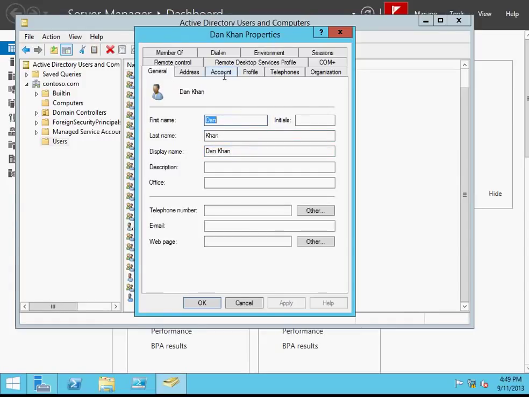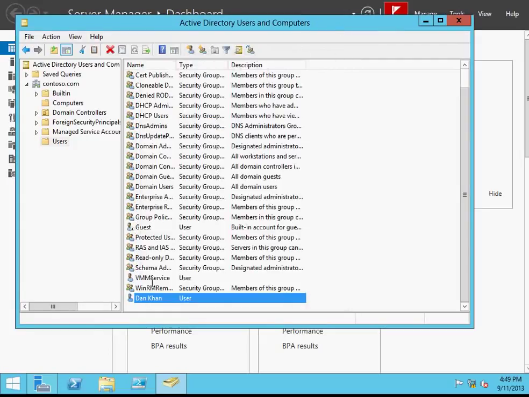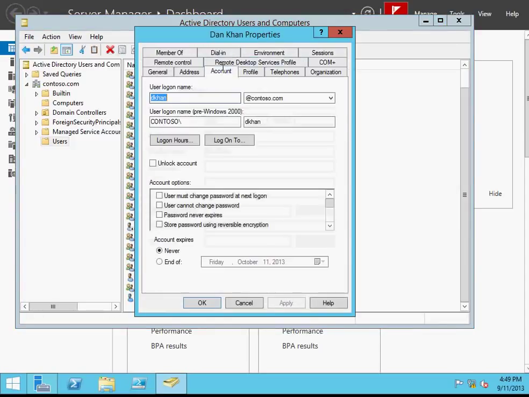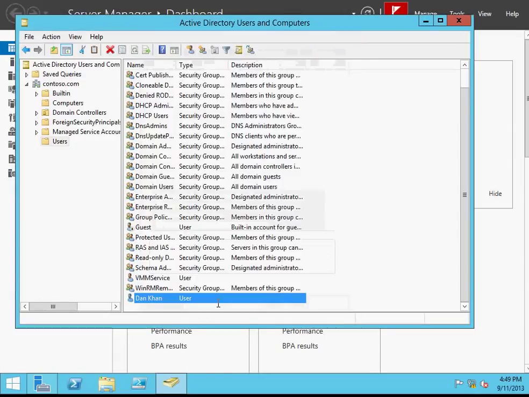So you might get an interview question: if someone is getting locked out, how do you unlock them? This is how you unlock them. You go to Active Directory, you right click, you go to properties, you go to account, you click on unlock, apply. Okay, tell this person to go ahead and try again.